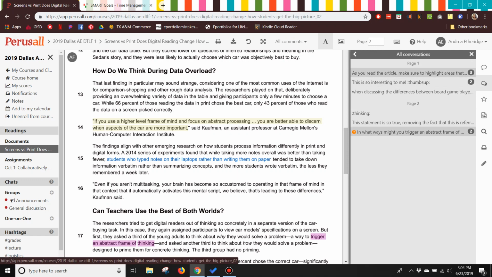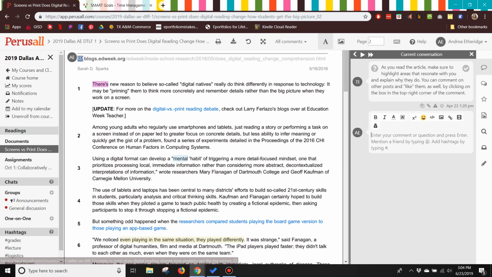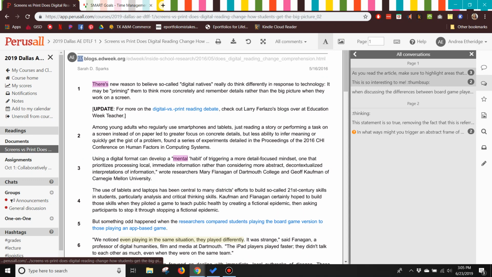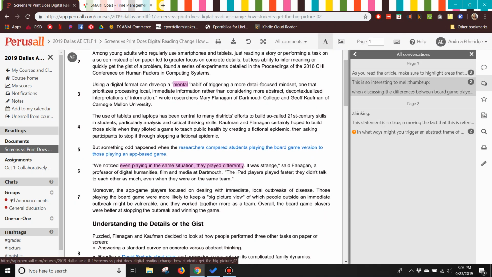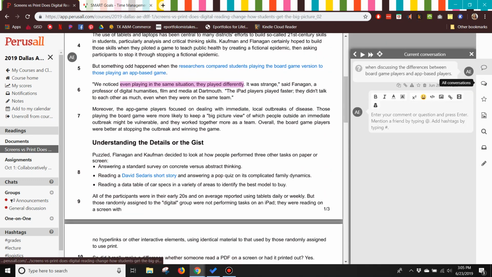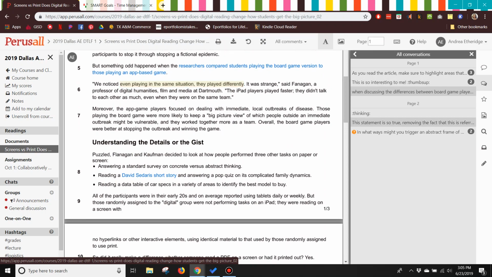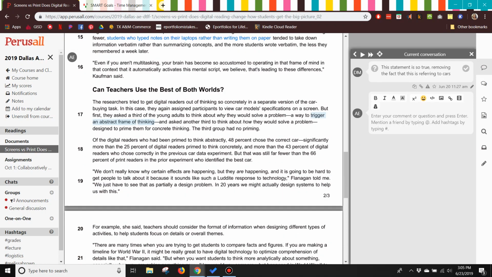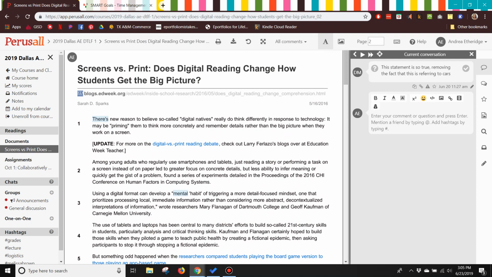You can see the text information. These are all the different conversations that were going on in our group as you read the article. This is so interesting to me when discussing the differences. So you can see all the different ways that everybody has been interacting with the text.